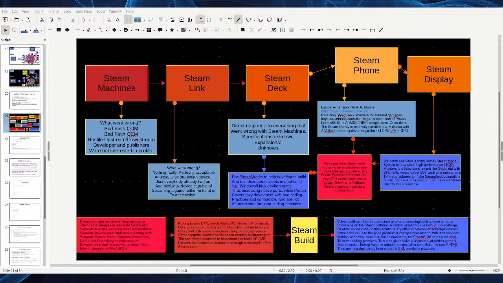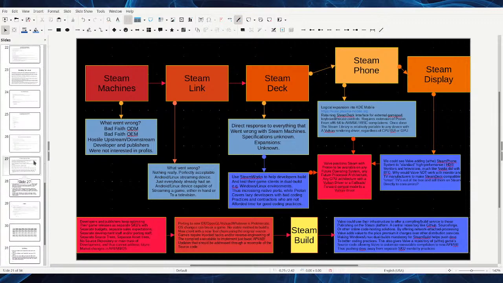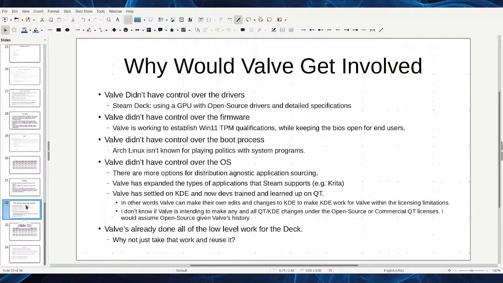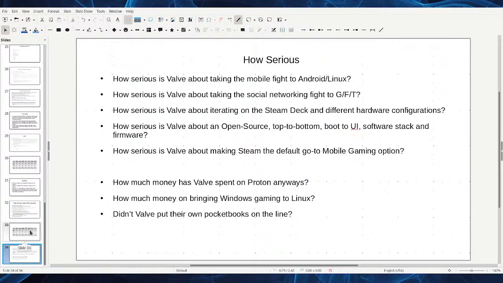Regardless, we're coming up on 54 minutes, so we're approaching my hour cutoff time. So we'll go ahead and kind of turn it off here. I think I've now worked through everything that's actually on the slide. I think I've worked through why Valve would get involved. Valve's already involved. The Steam Deck is just the opening shots. Valve's already done all of this low-level work.